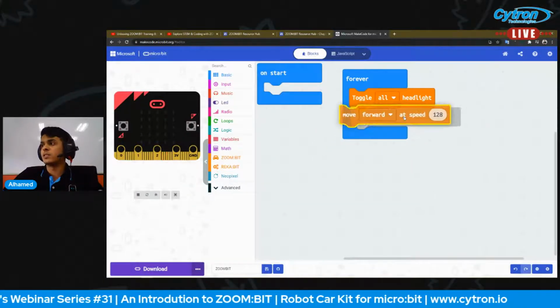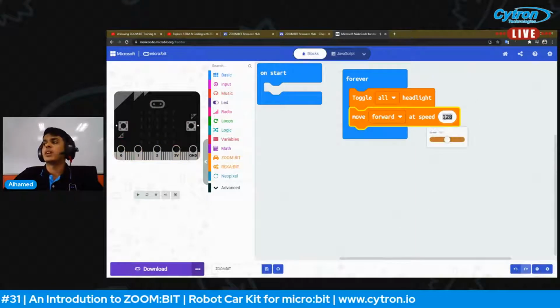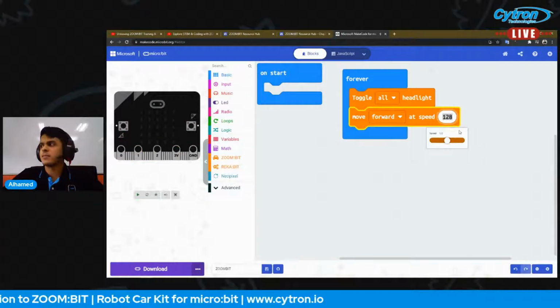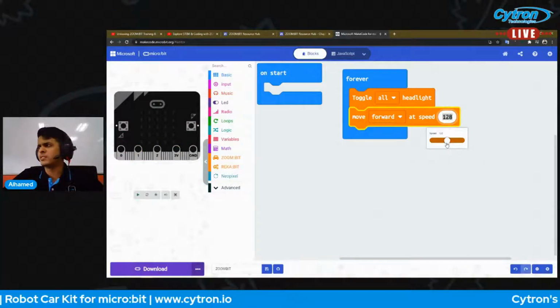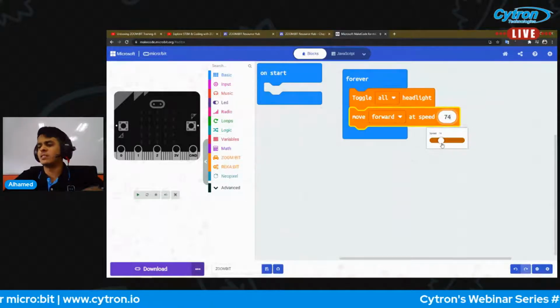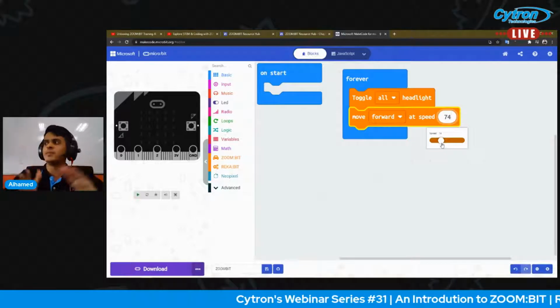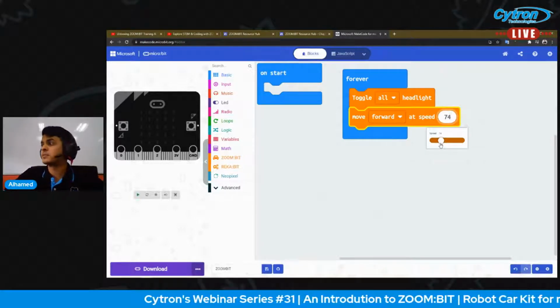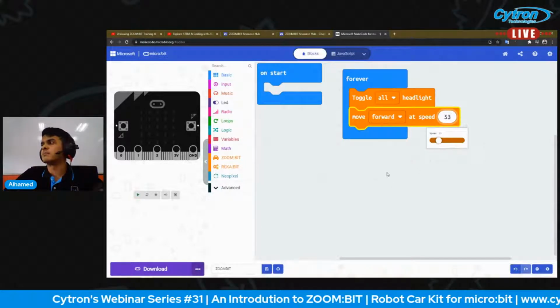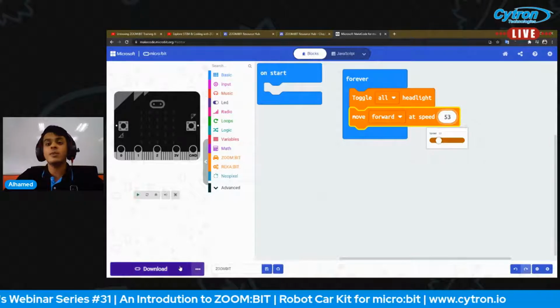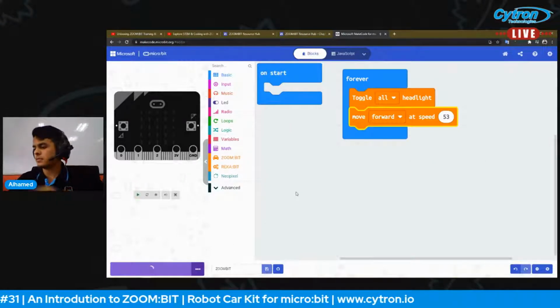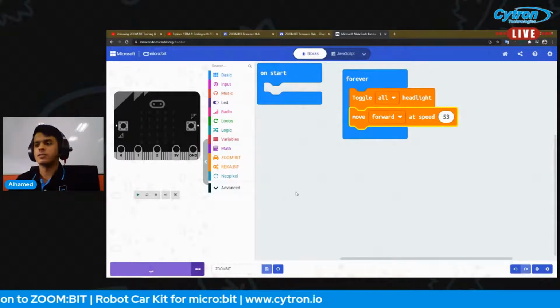I will drag this block over here, and you can adjust the speed of it. This will be too fast, and if I show you right now, maybe because I don't have enough space, so I'm just gonna lower the speed of it. Let's make it around 50, and download the code. Let me just switch it off.